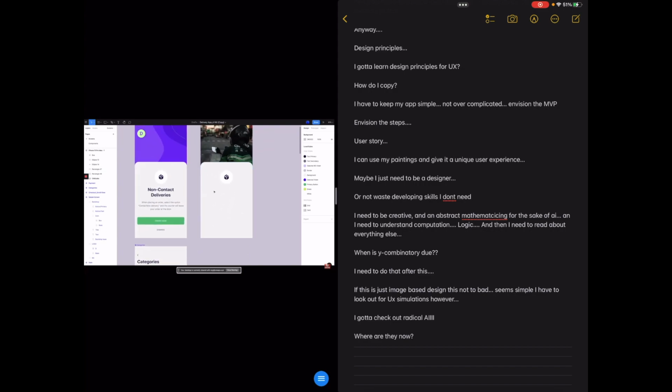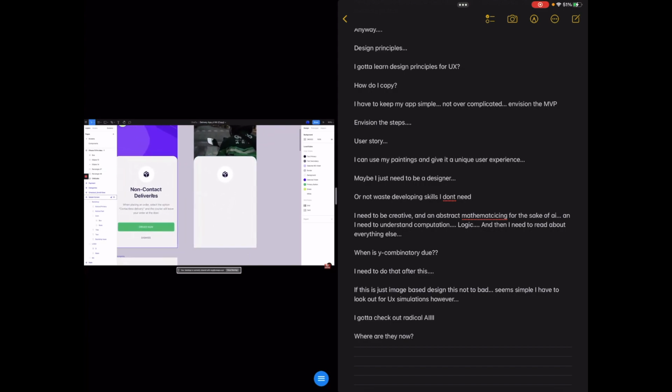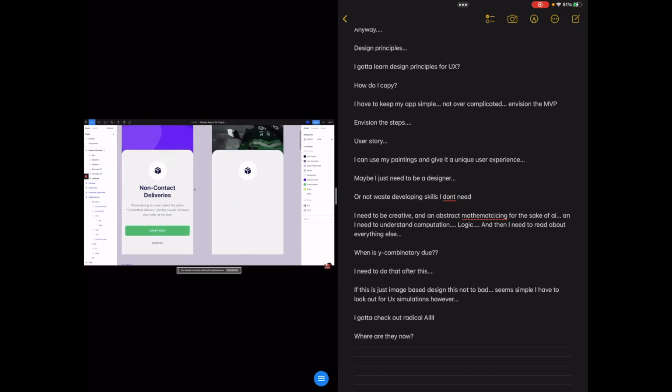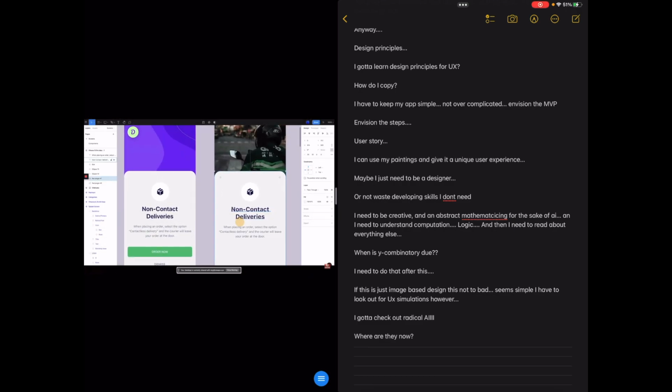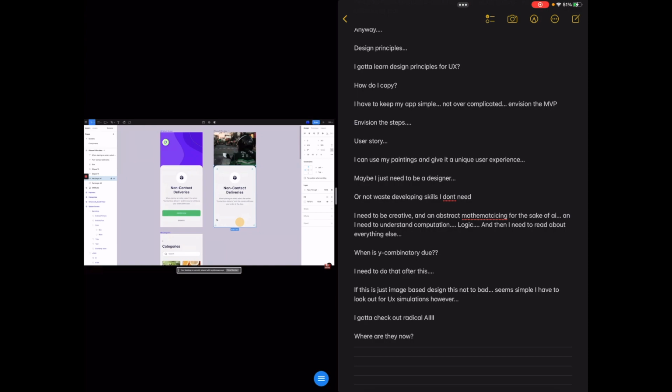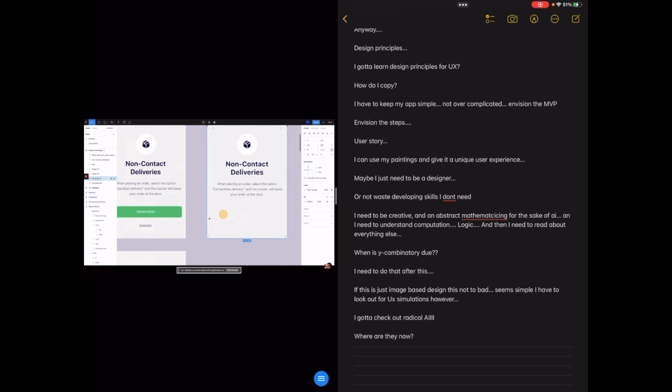Now let's quickly finish this screen. The next thing that I need is text here that says non-contact deliveries. I can see that the size is 34 and it's bold, right? So I'm going to apply the same settings. Moving along, and you can do this as someone who's never used Figma before or any design tool.